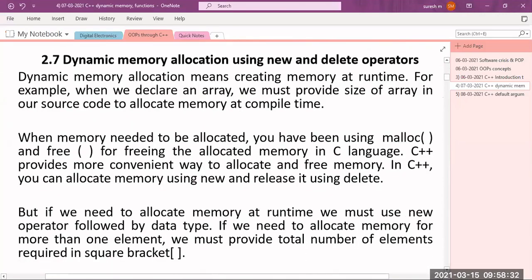Dynamic memory allocation means creating or allocating the memory at runtime. For example, when we declare an array, you have already seen this in data structures also. The first chapter itself contains this dynamic memory allocation. When we want to declare an array, we must provide the size of the array in the source code to allocate the memory at compile time.